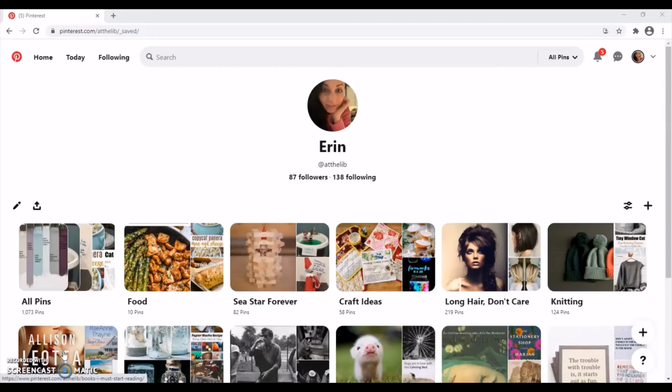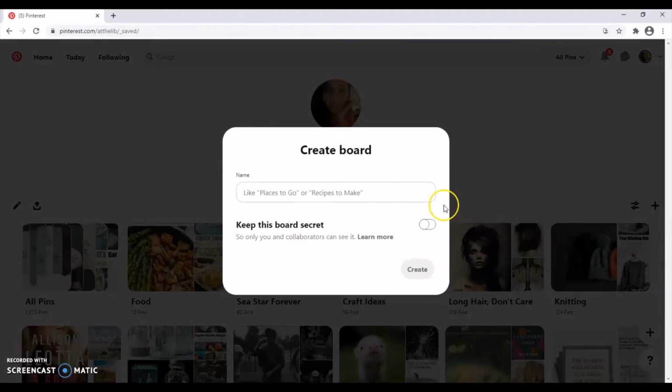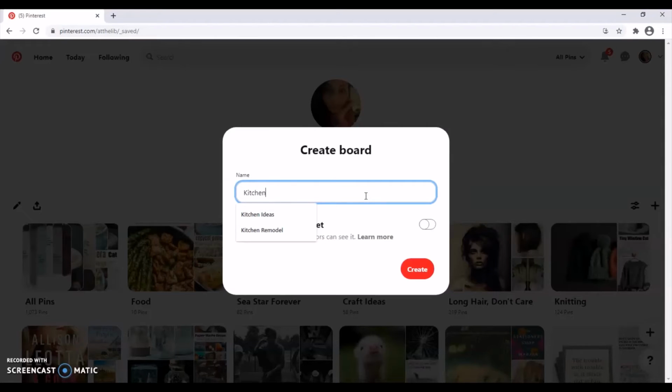To create a board while on your page, you are going to click this plus sign. It's about halfway down your screen on the right-hand side. When you click on the plus sign, a small drop-down menu appears. You want to click on Board. Now, you have to name your board. So let's call this board Kitchen Remodel. I'm going to type that in here.